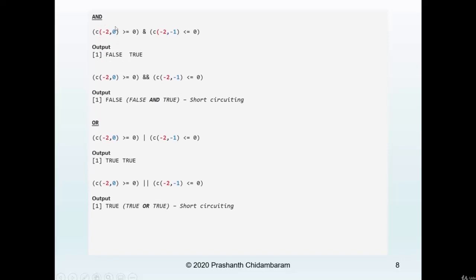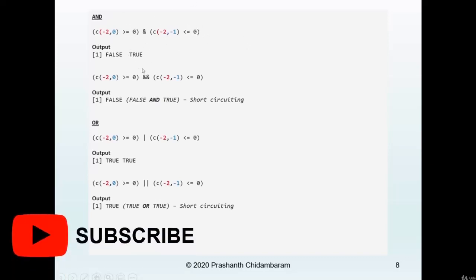For the next part, 0 is greater than or equal to 0, which is true, it's equal to 0. And -1 is less than or equal to 0, yes, it's less than 0. So this is true, this is true, and the combined result is also true.